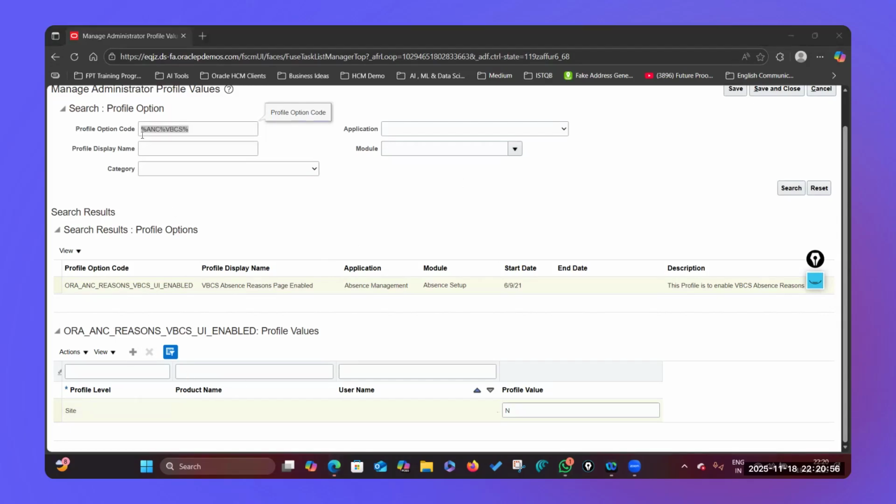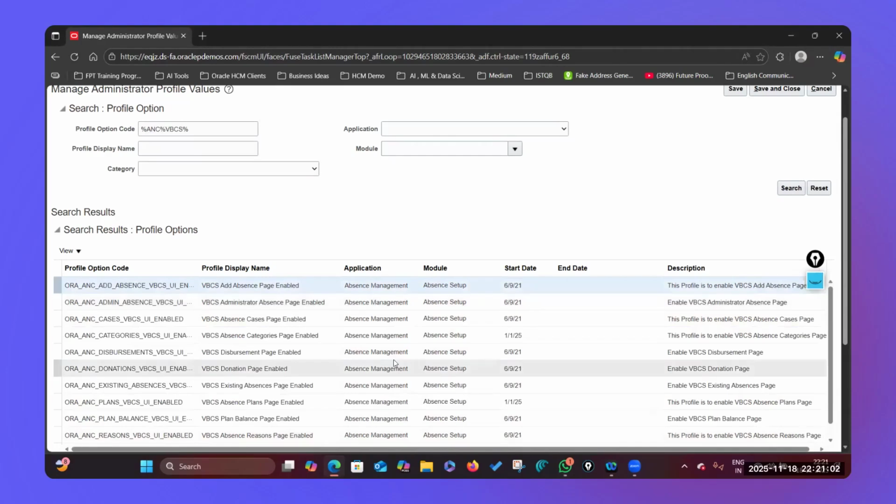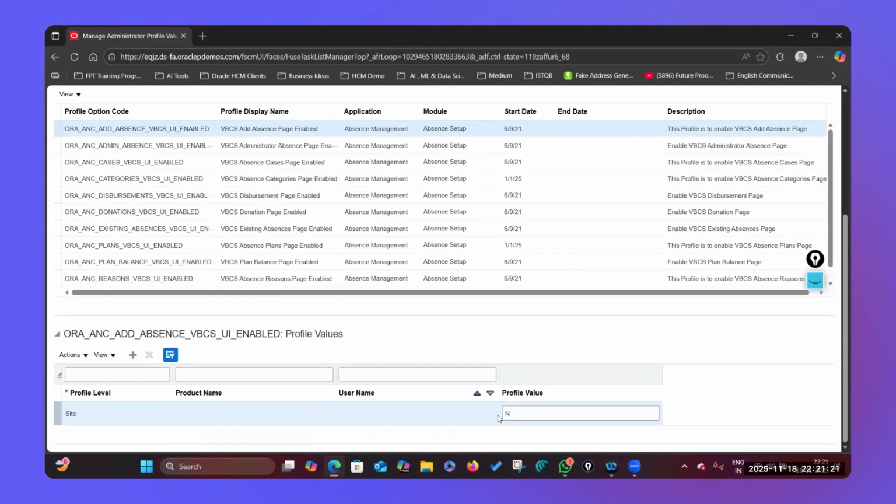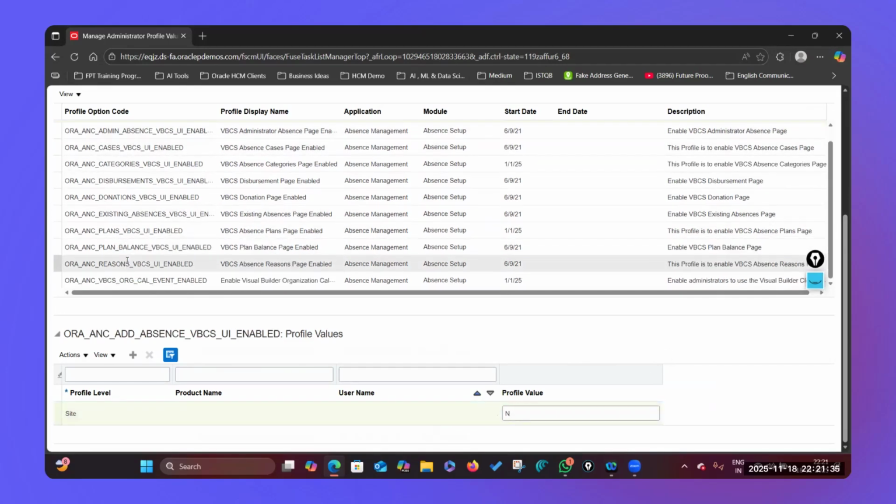When you give absences percentile VBCS, it will give all the profile options that are related to Redwood, built on VBCS. Add absence is also one of the important pages. When you want to submit an absence as an employee, if you want this page displayed in Redwood, you have to change it to yes. If you want it displayed in classic, you have to change it to no. The same thing applies for each and everything. You have to understand and change it to yes or no.